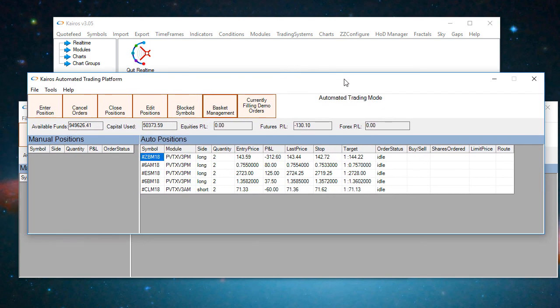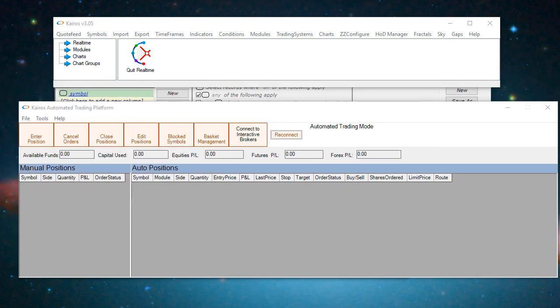And so here's an example of an instance of the Kairos platform that's running in demo mode, and it'll just say currently filling demo orders here. And you can block that if you want to, but you don't need to do anything else. Once you start loading symbols, this will automatically start sending symbols to the Kairos trading platform as symbols are alerted in your modules.